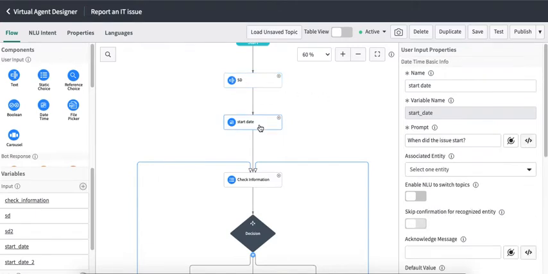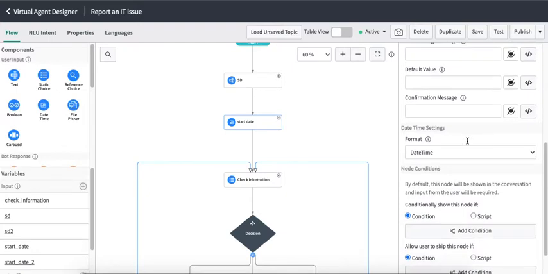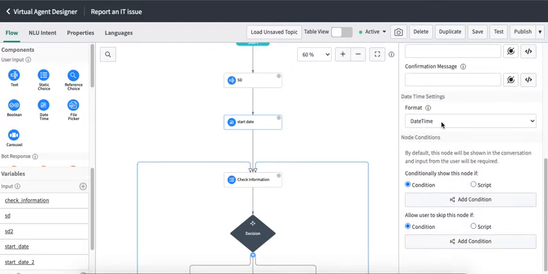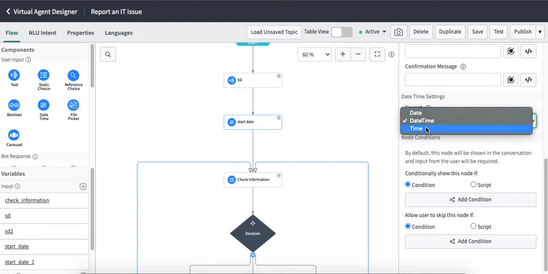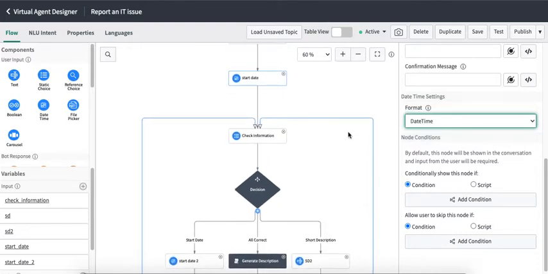So first, this activity is for taking the short description from the user. The another activity is for taking the issue start date from the user. So I took this date time type of activity. I gave it a name. Then I am putting here the prompt like when did the issue start. And here you can select the format as well. If you want only date, you can select date. If you want only time, you can select time as well.